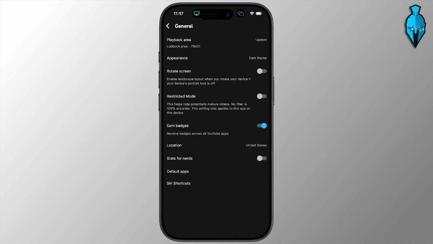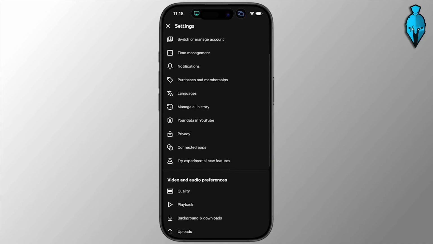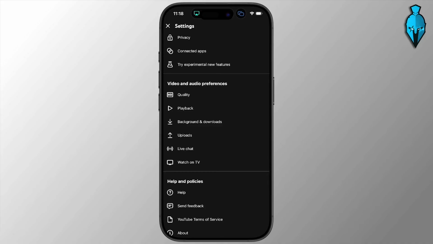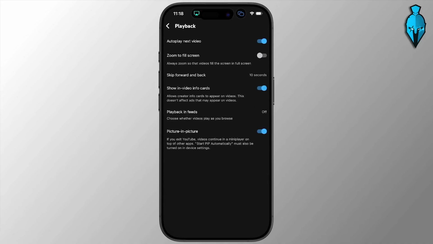Now, if you do not see this setting in general, and sometimes it is located in here for people, which is why I always say this, you need to back out and then you need to go down to video and audio preference, select playback, and you'll see this zoom to fill screen settings section right here.